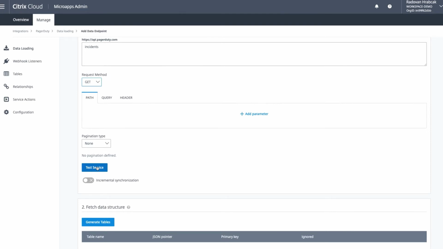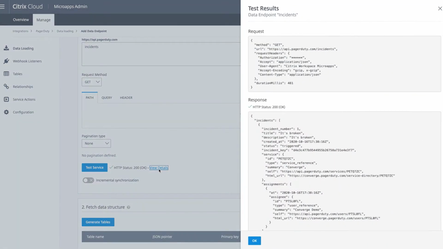So I can hit this button and test the service, and we see the response is 200 OK, which is a good sign. So I can view the details, and in the details I can see the request that we sent to PagerDuty, and then the response from PagerDuty. I can go through this response to understand if it contains everything that I want to display for my users. And yes, it requires some basic understanding of the JSON structure.